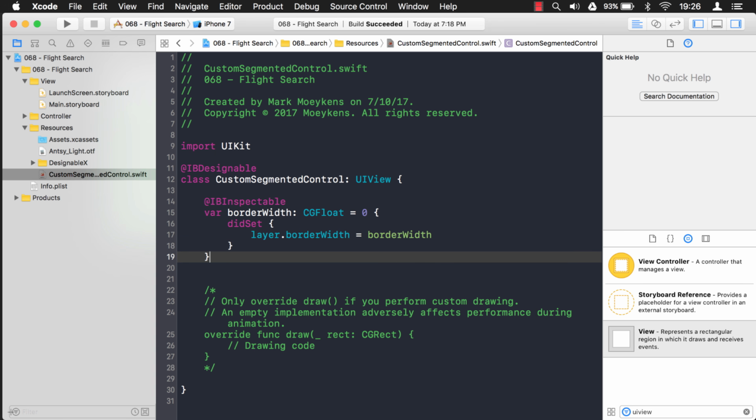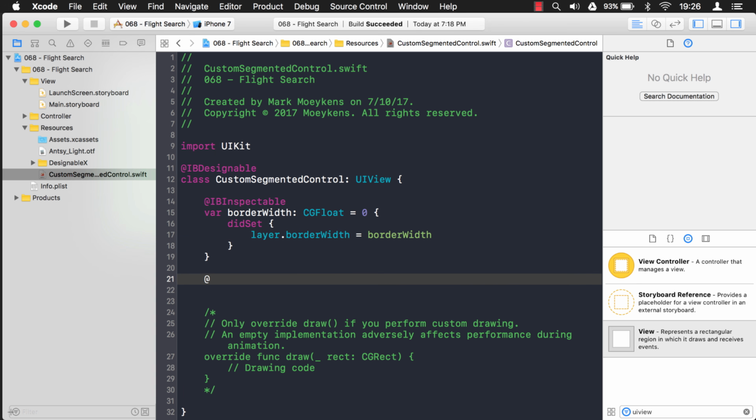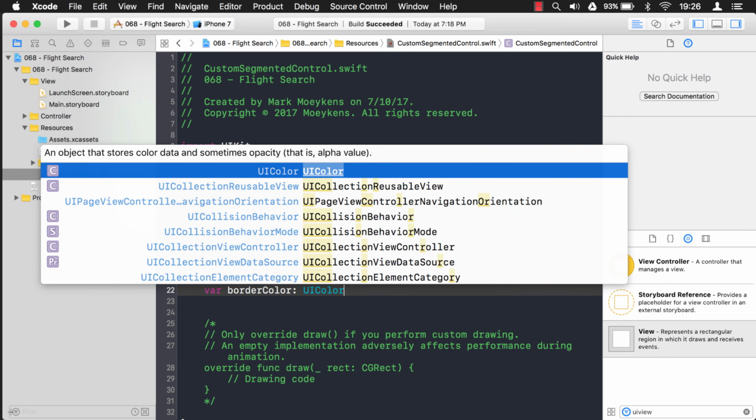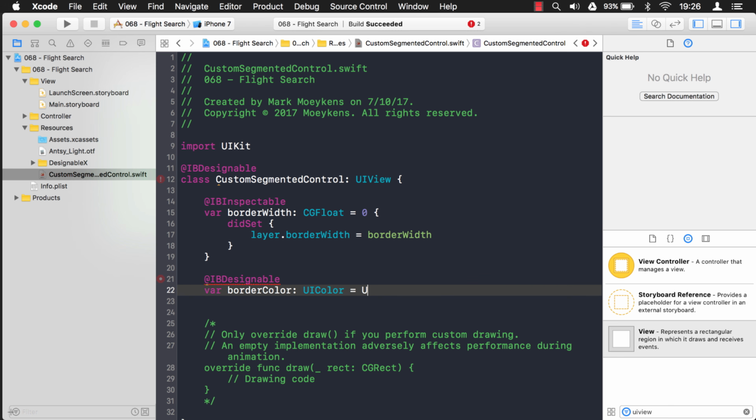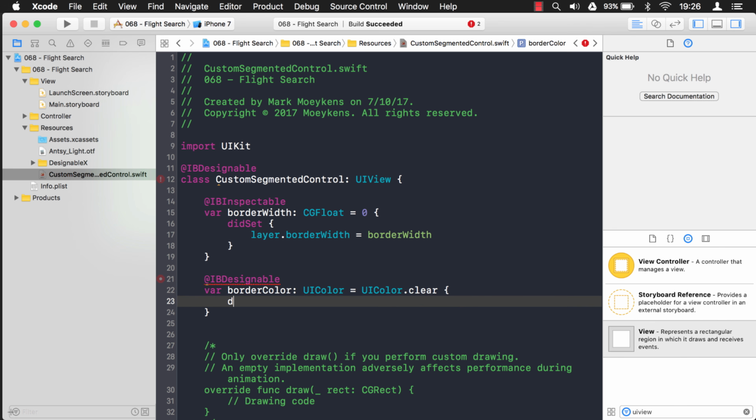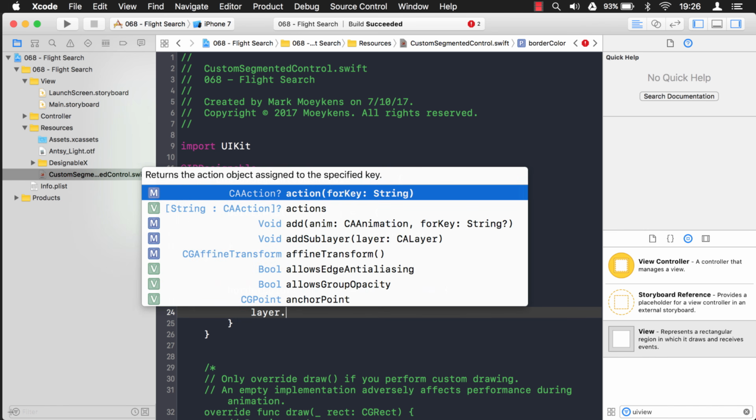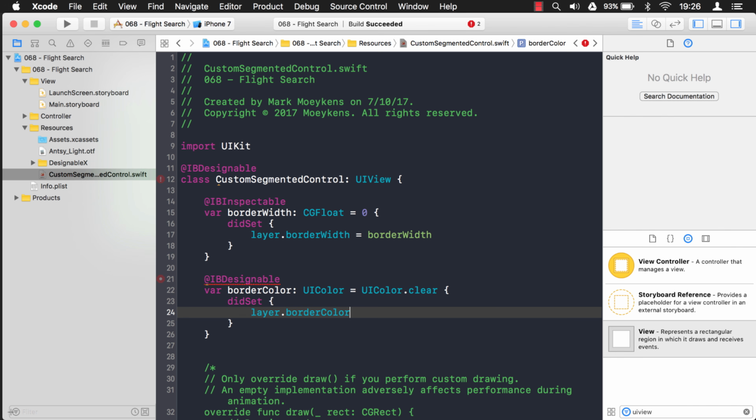All right, good. Now we also want border color, right? So we're going to do exactly the same thing here, except just change the names. And it's the type UIColor. And by default, let's just make this clear. There we go. And when I did set this, I want to set the layer's border color. There we go. Oh, you know what? I made a mistake. That's not IBDesignable. That should be IBInspectable.